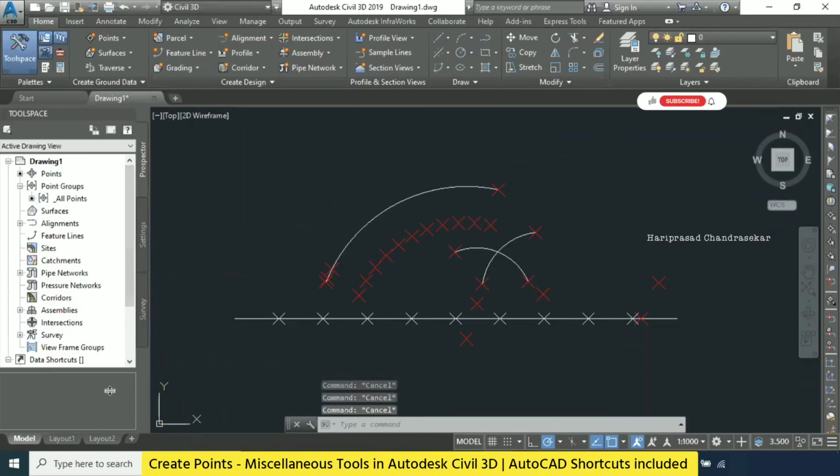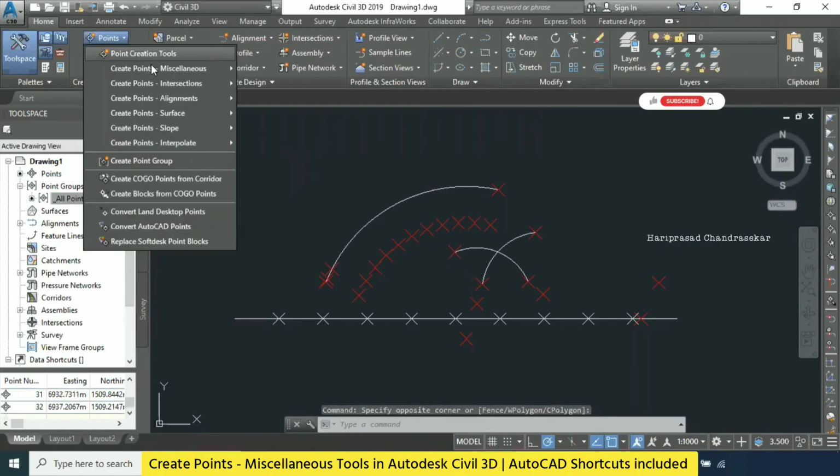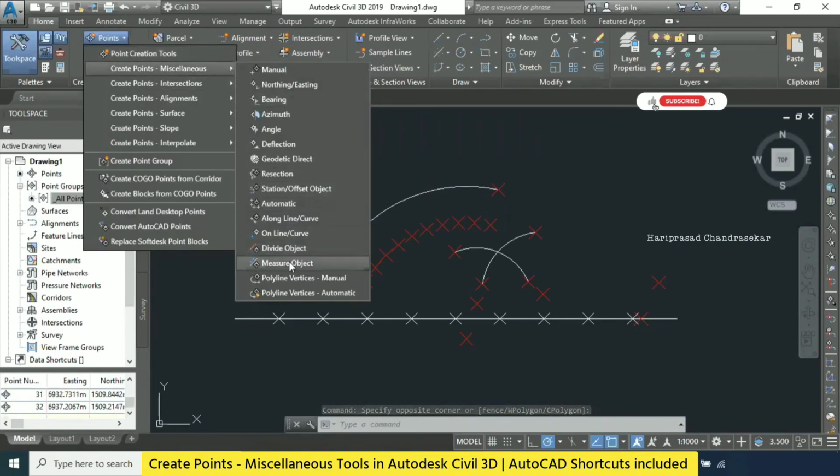Okay, the points details are not coming right now, right? In that case, you can go for all points and click it, then it will come. Can you see it is coming? Okay, and then divide measure object is also similar.